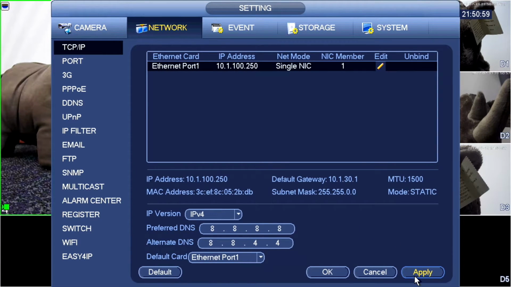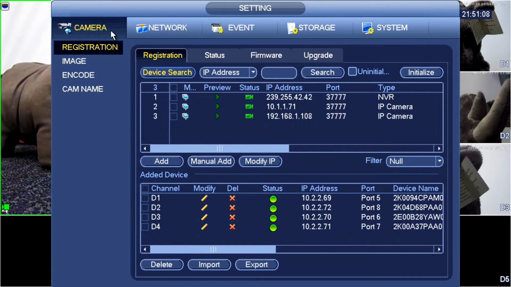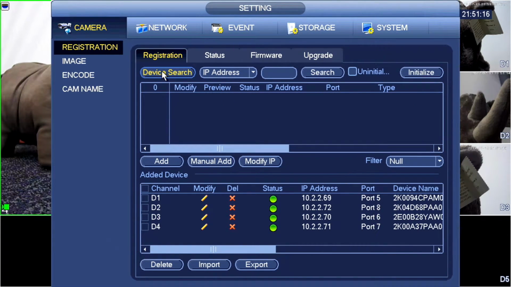Now, make sure that you click apply, otherwise these network settings will not be saved and you will lose them. So the next thing that we want to do is go to camera settings. In the camera settings here, we can already see the two IP cameras that I've got plugged into a network switch. However, you may need to click device search first to make sure that they come up.